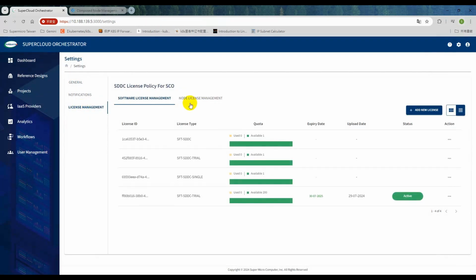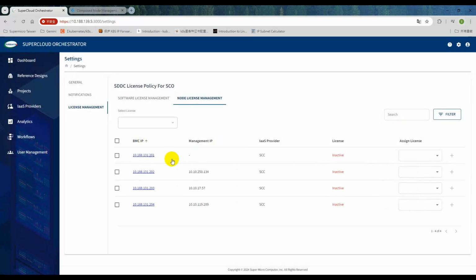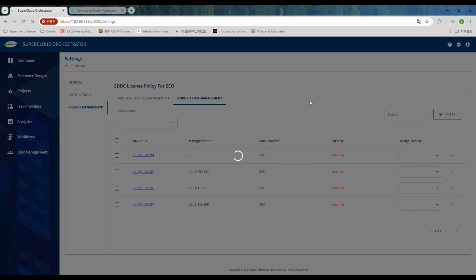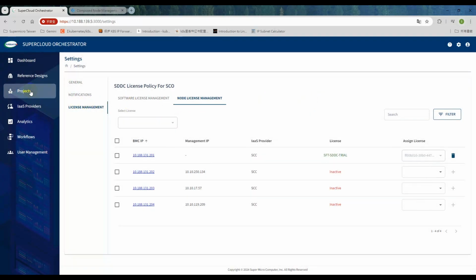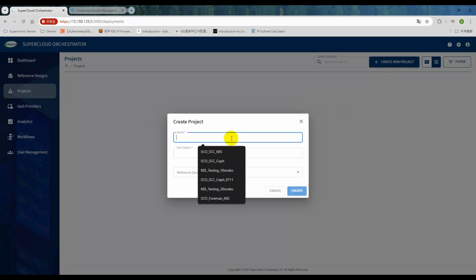Since this is a new server, we need to allocate a license for it. The SDDC license is bundled and shared between SCC and SCO. Once the license is assigned, we can proceed with deploying this server through SCO. We start by creating a new project.